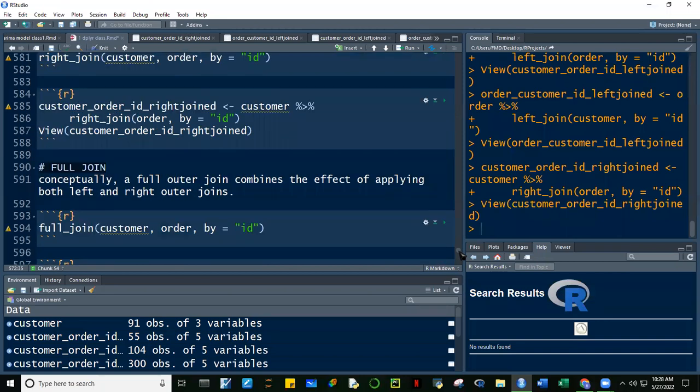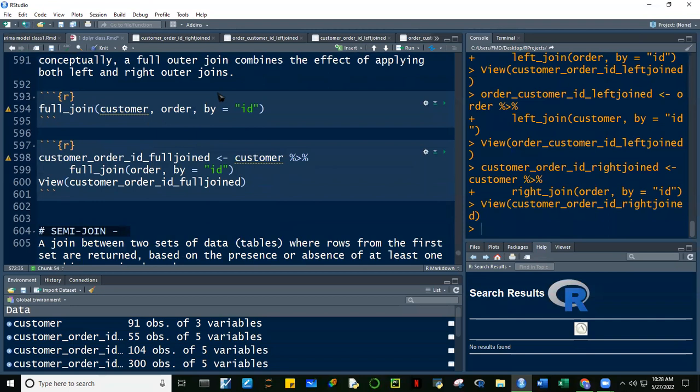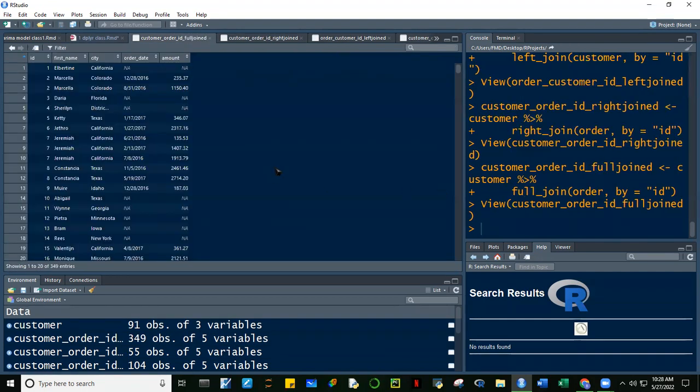Okay. Full join, madali lang to guys, kasi pag full join, combine natin lahat, no? Okay, customer order ID full join, customer, and then full join natin by si order. So let's run this. Okay. So once again, mauuna yung variables ni customer at saka ni order. And then what do we have here? We have 349 observations. Ano nangyari?